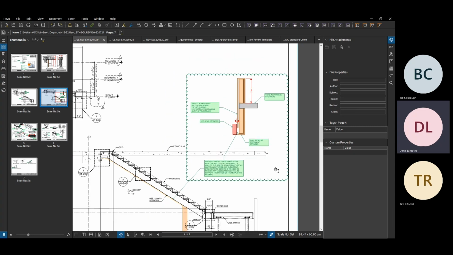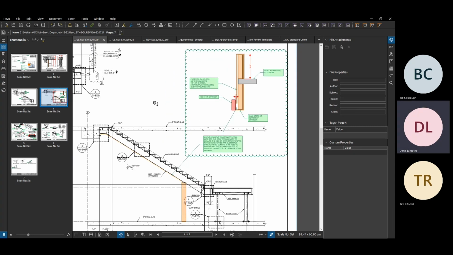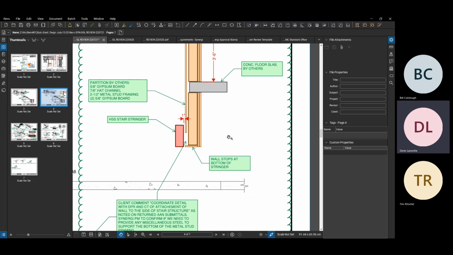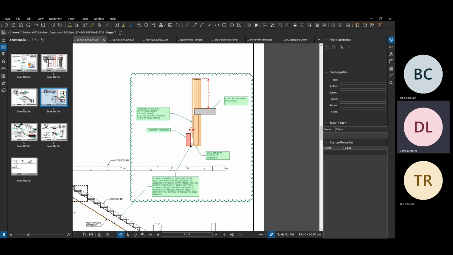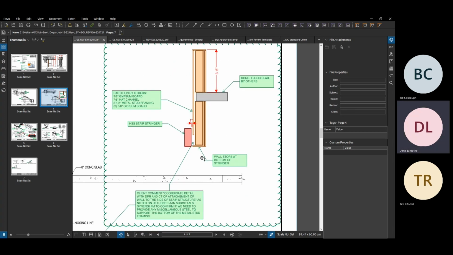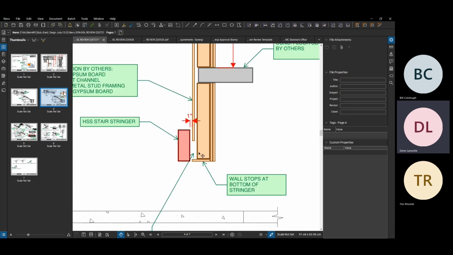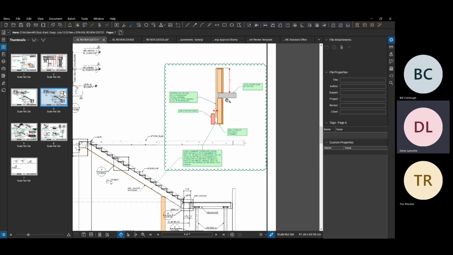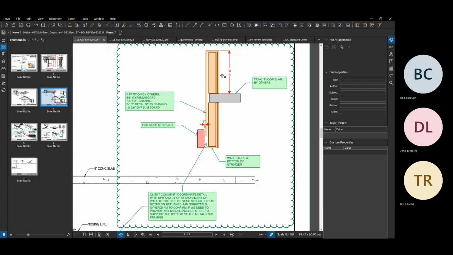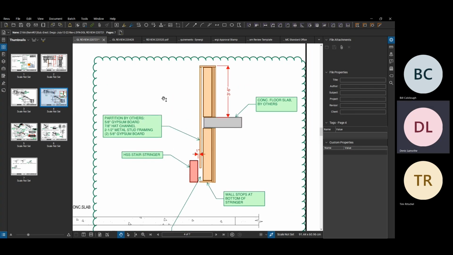So for this example, I was trying to clarify something here, and it had to do with the HSS stringer, and I think it's the clearance to the wall finish throughout the height of the floor. So I sketched it out, and I've used different colors just to pull out the different elements of the structure. So you can do something similar if you feel it's needed.